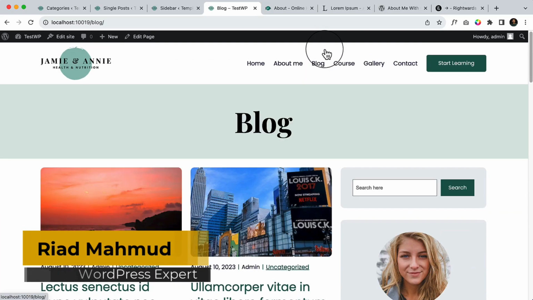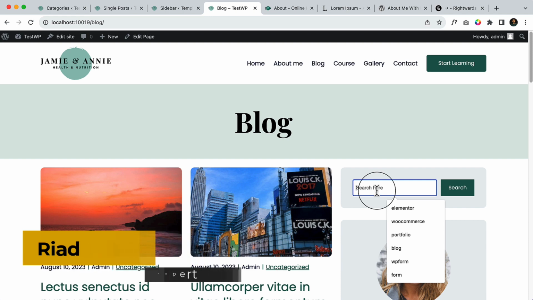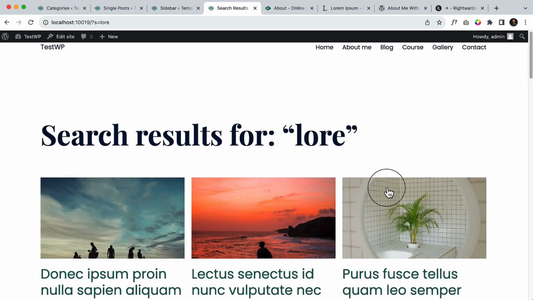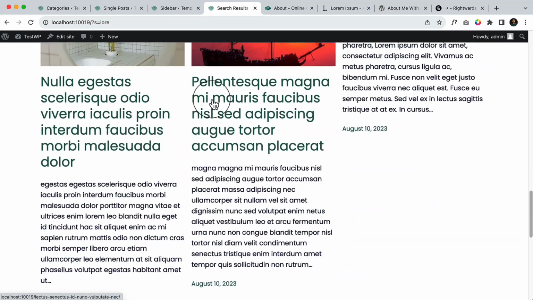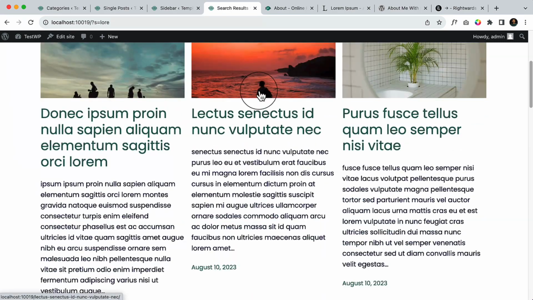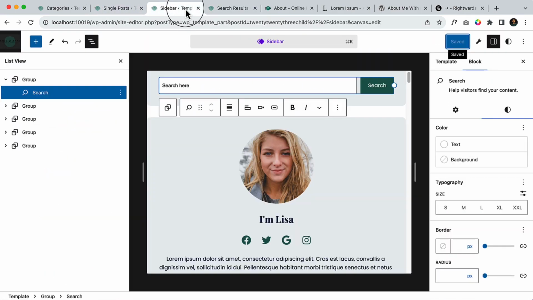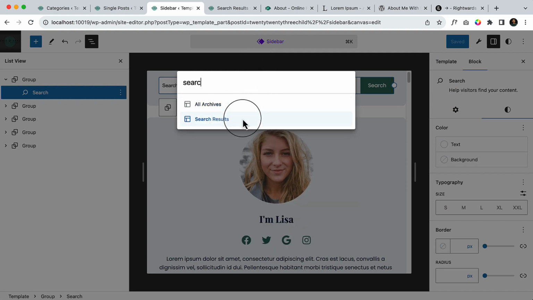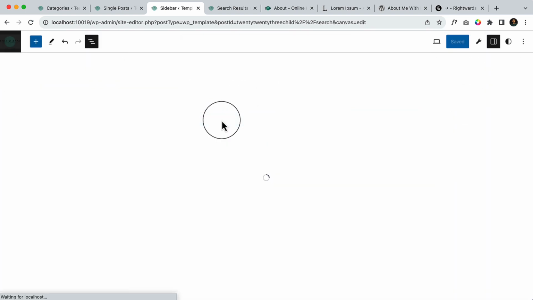Now if I go to blog and type here something, let's say lorem, and hit enter, you can see the search result page looks like this. And now we are gonna work in search result page. And here you can see, if I type here search, you can see the search result page is here.